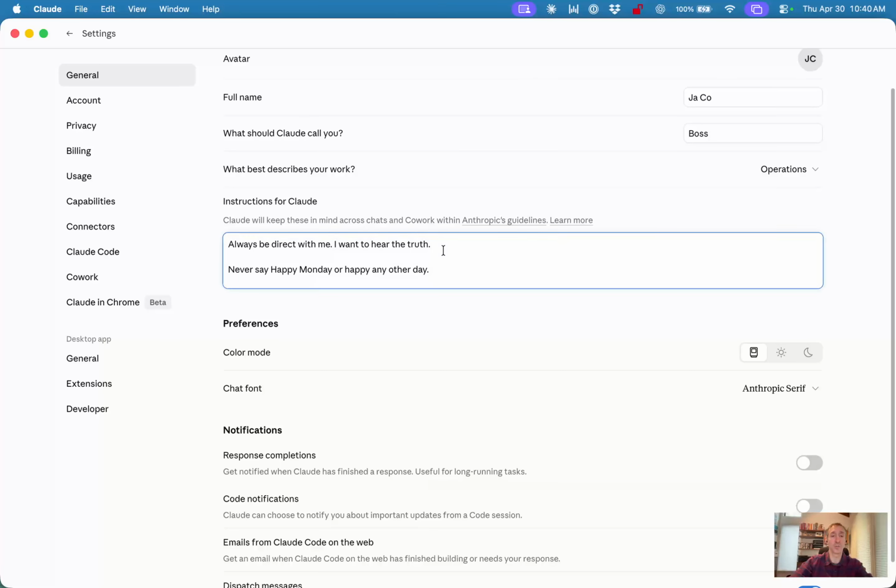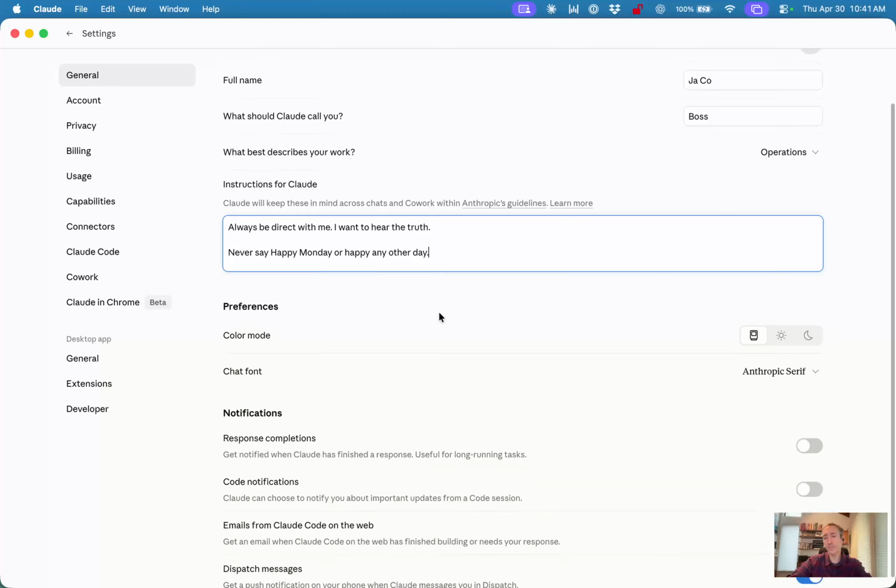And this is a good example of what I mentioned before, a pre-prompt. It assumes this prompt is part of every other prompt in some sense. So I say, always be direct. I want to hear the truth. I don't want it to sugarcoat with me or to give me what I'm looking for. I want it to give me the actual answer. I also say never say happy Monday. I find it annoying. That's my personal preference. So you should add things here that are your personal preferences, but also things that are likely to get you better results and what you're looking for.